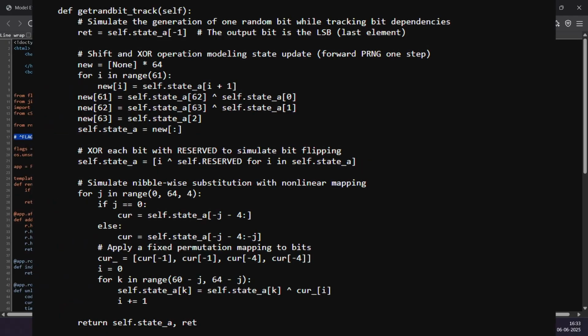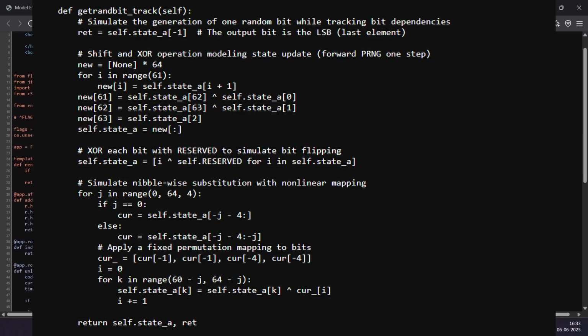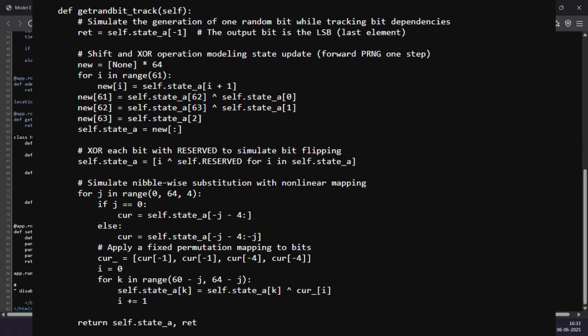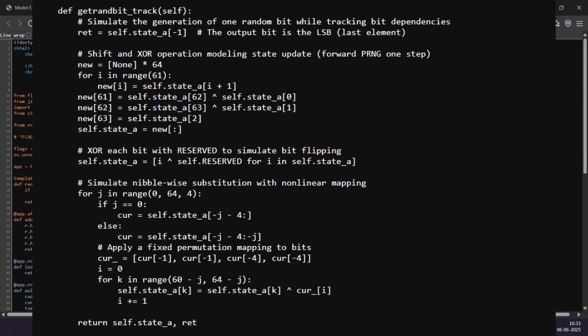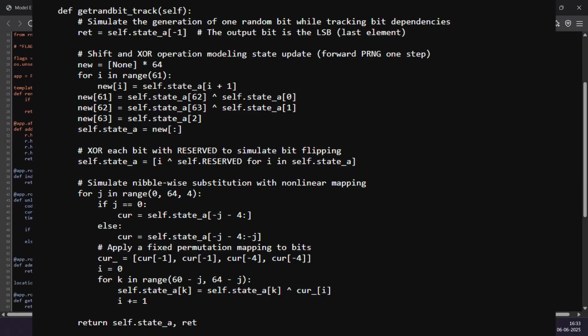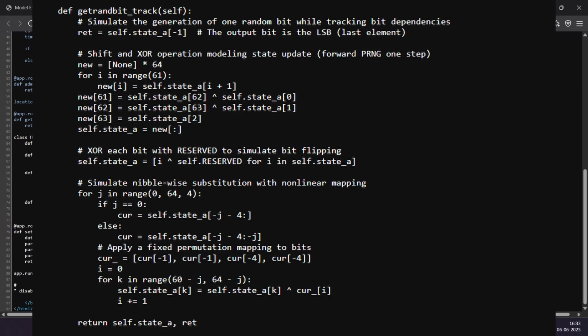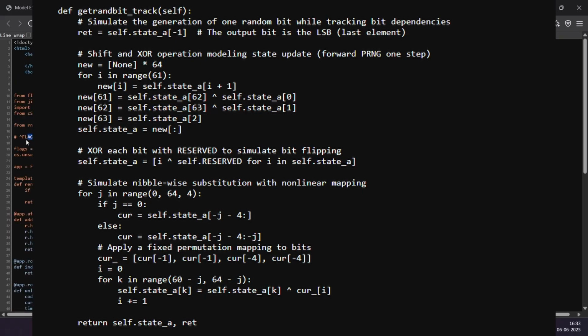This is where the magic happens. It models the PRNG's update rules and tracks how each output bit is formed by applying bit shifting, as the state evolves forward, XOR with a reserved constant, and nonlinear substitutions, where 4-bit nibbles are transformed based on a fixed pattern. It returns the symbolic expression for the next output bit. This builds the list of expressions, all_ret, that tell us which internal state bits influence each output bit.